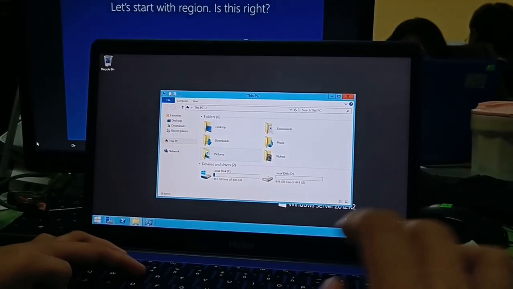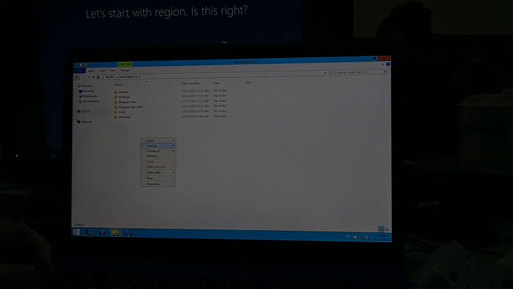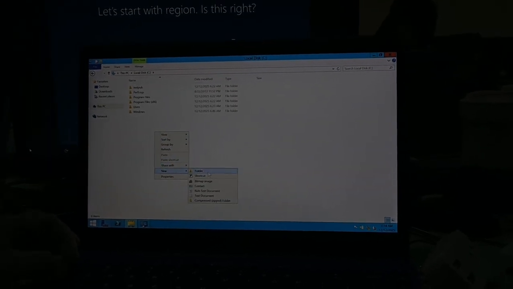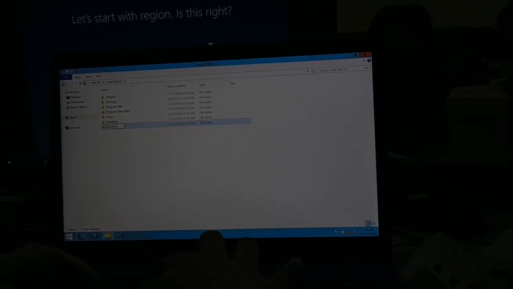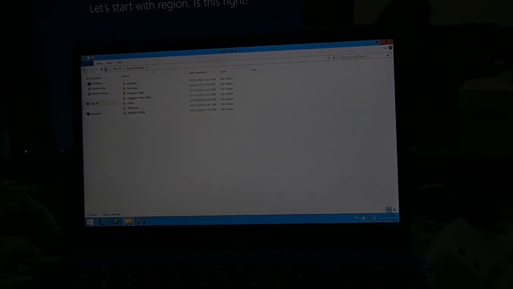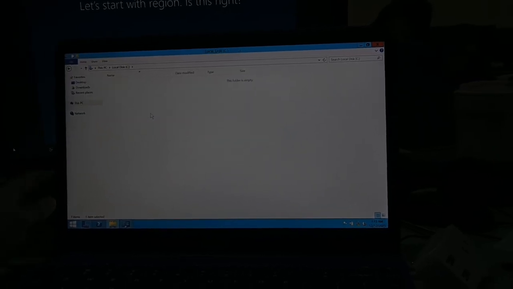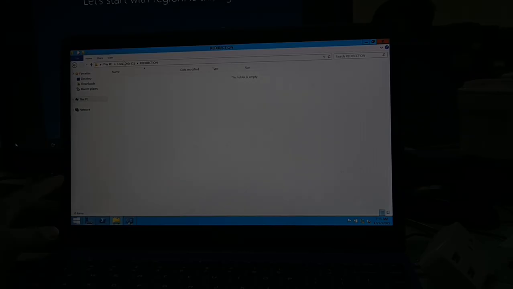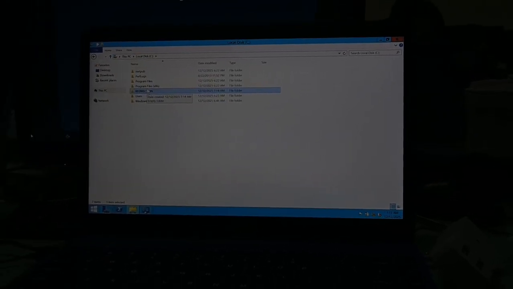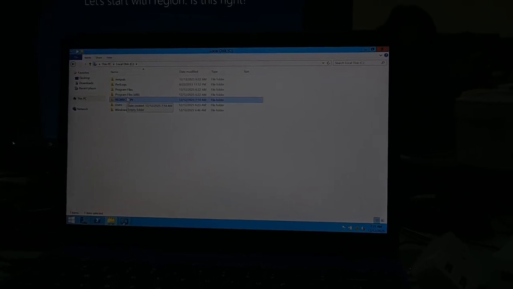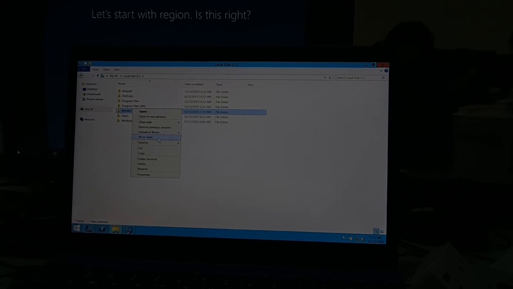And now we're going to create the folder redirection. Just go to this PC, go to local disk, and now we're going to create a new folder. And we're gonna name this redirection. And now that we have done the redirection, just go back to it.